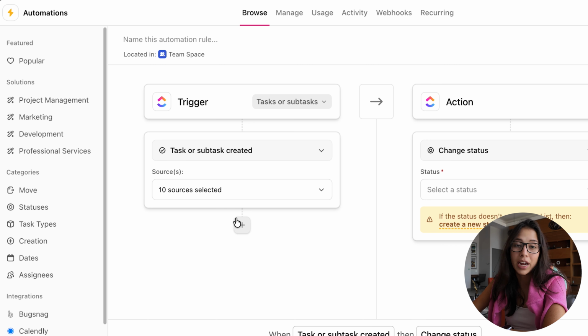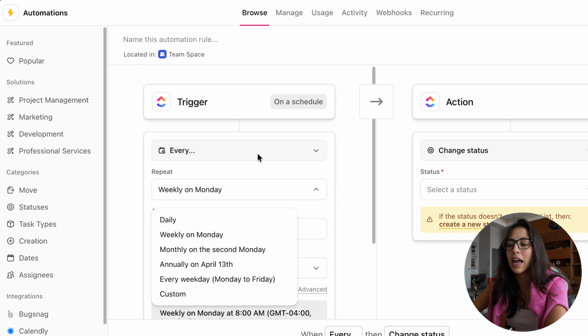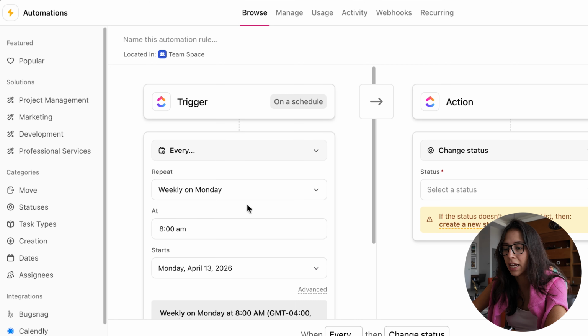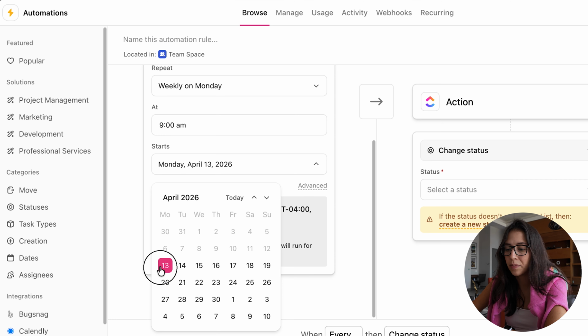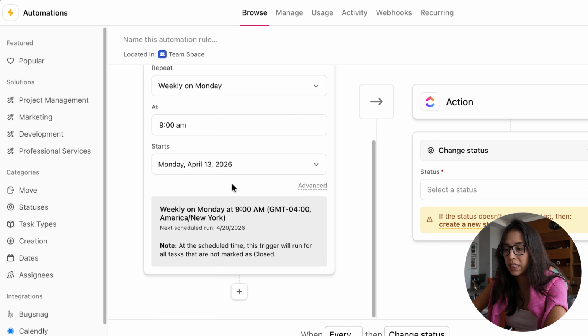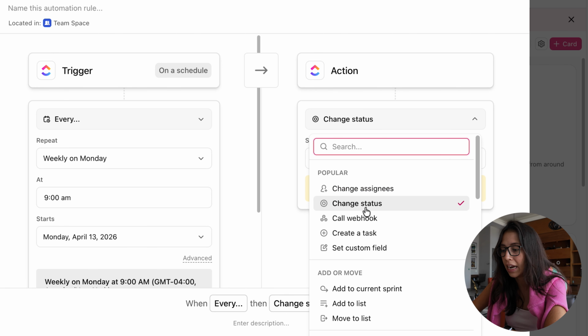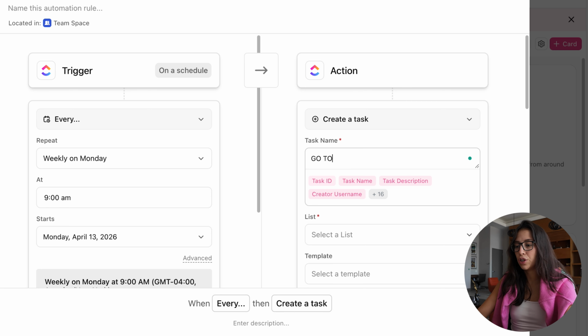So let's go ahead and create an example. Let's go ahead and click and add a condition. So I'm going to go ahead and create this trigger. So every day, so I'm going to select every day on Monday. So weekly on Monday at 9 a.m. starting today, April 13, 2026, I'm going to get an action. And that action can be, I can get a new task. So every Monday at 9 a.m., I'm going to create a task that says go to the gym.